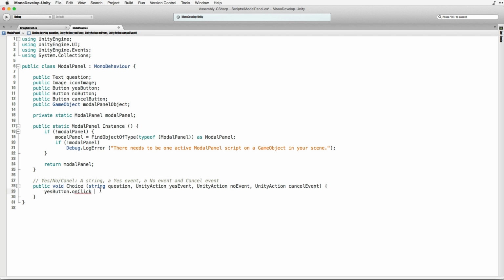And so that onClick event, what do we want to do with it? Well, first, we might be listening to something, and we don't want it. We want to have full control over this particular button. So let's remove all listeners. Especially for reusing this window, we don't want to call something from the last time we used it. So we have yesButton.onClick.RemoveAllListeners, and that's a function, so we need the parentheses.